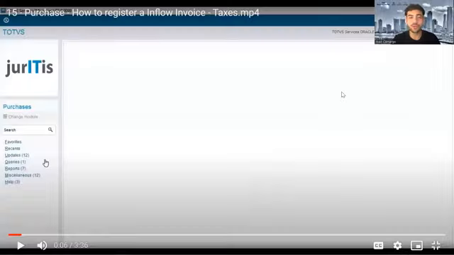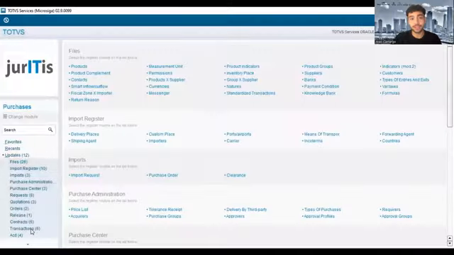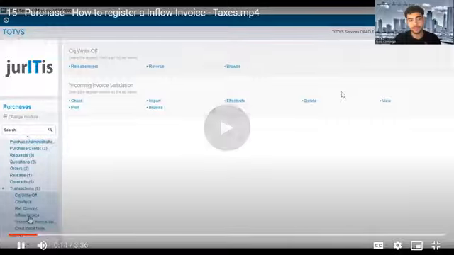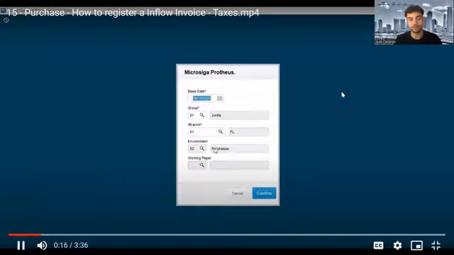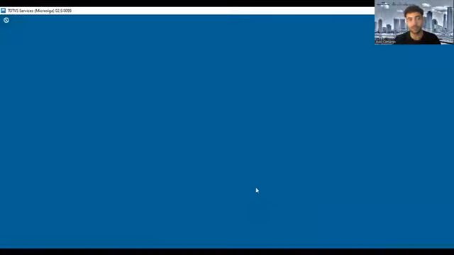Once more we are in Proteus. This is the main interface for our purchase module, and we are going to be clicking on updates. Today, as I said, we will be registering an inflow invoice of the tax type, so we're going to be playing around with transactions. We'll click down on transactions, where we can find inflow invoices. Let's click on inflow invoices. This is just asking me if I want to stay on the purchase module, which we're going to accept with OK.